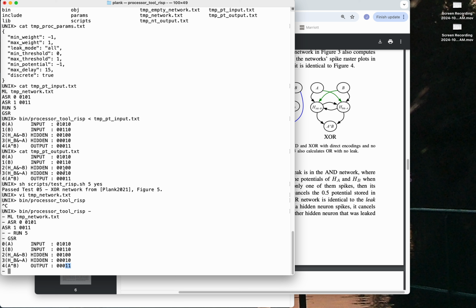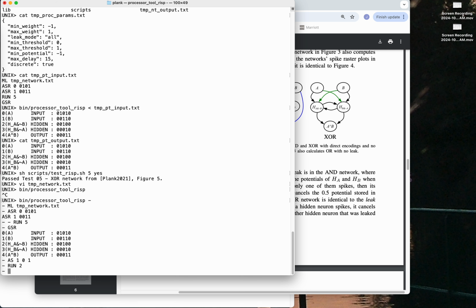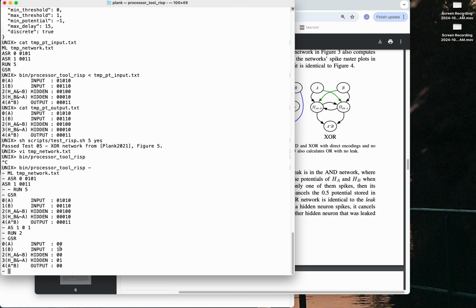Now let's say we want to see that -1 charge. Let's put a spike into neuron B, so here 1, 0, 1, and run it for 2 time steps. If we do our GSR, you'll see neuron B has fired. That has made this hidden neuron, neuron 3, fire. What that also means is that neuron 2 should have received a -1 unit of charge from B, and that should be sitting there in the neuron's potential because it doesn't leak away.